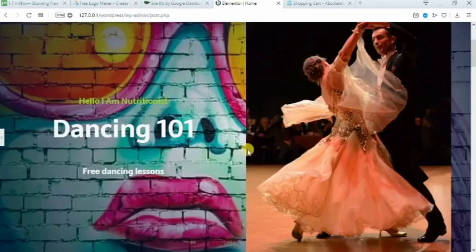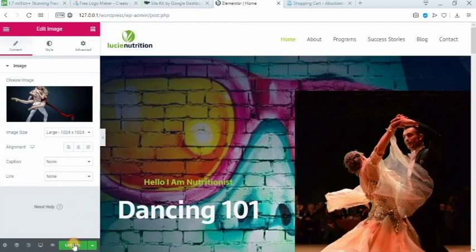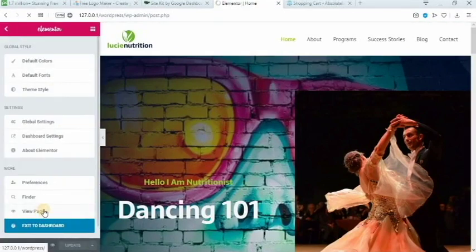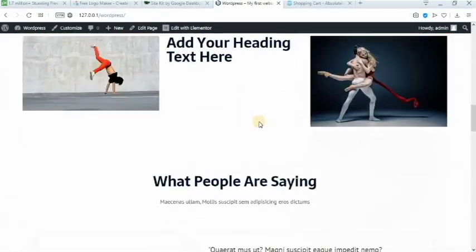So we're going to go to the top here, going to open here, we're going to say update. Remember always to update. You finished updating, I'm going to click there, we're going to go view page, and that's your own page already.